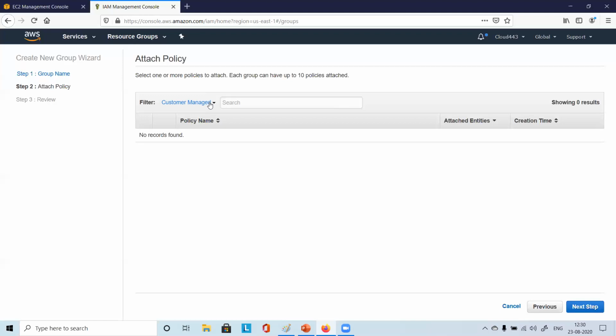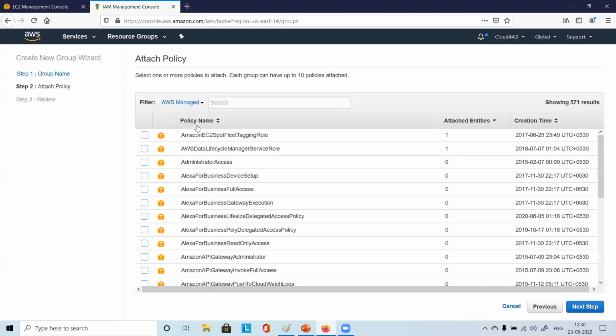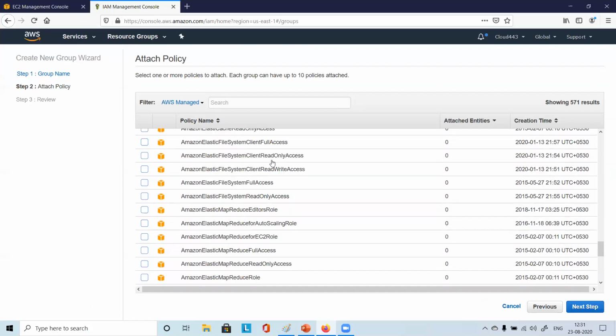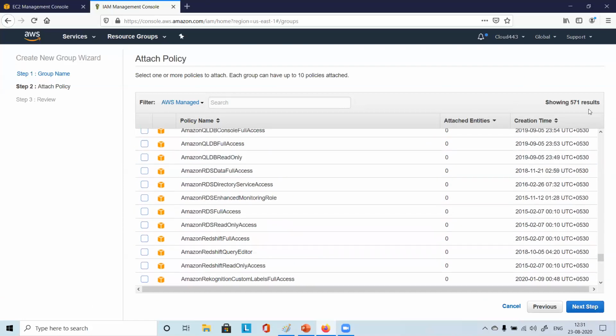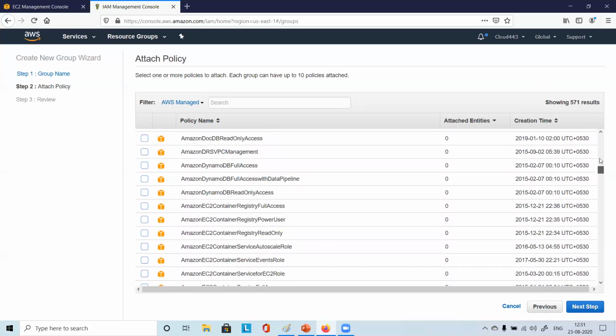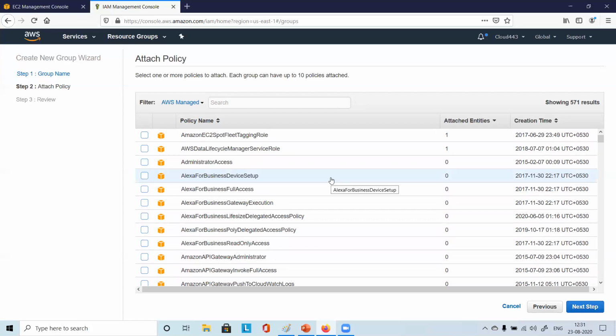Just once you come out of this, you can delete that policy. You can go to policy, you can delete, right? Now you just click on that AWS managed policy. You see some policies here. There are too many policies. You keep on scrolling and it will show 571 results. So many policies are there in place, right?